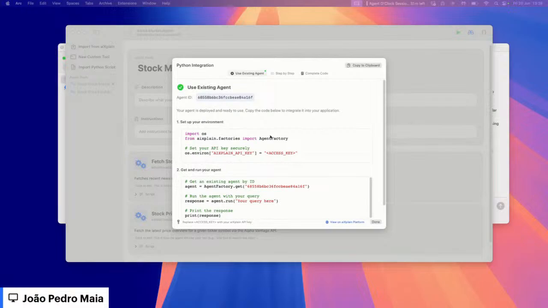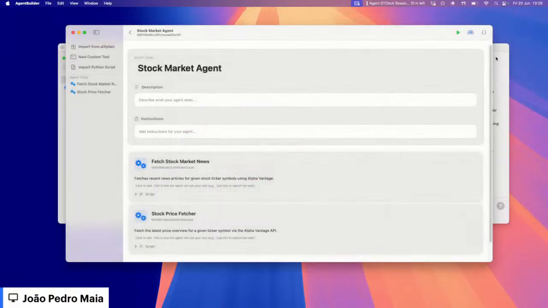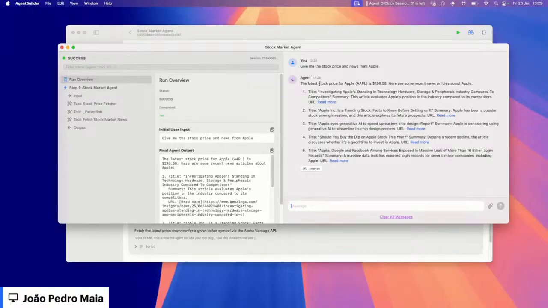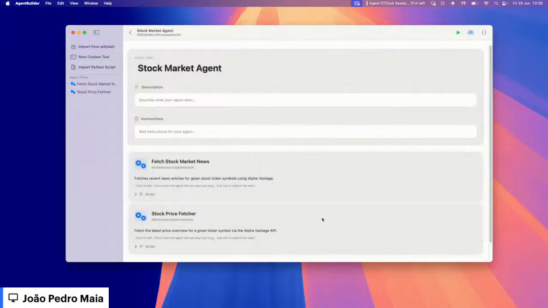An agent on aiXplain lives beyond the environment it was created in. So if you create something in Python, you can use it in the agent builder. If you create something in Swift, you can use it in Python, and all the possible combinations will work. Okay, let's go back here. Apple, that's the price for Apple, and that was the news for Apple. As we can see, we call both tools and everything's working.